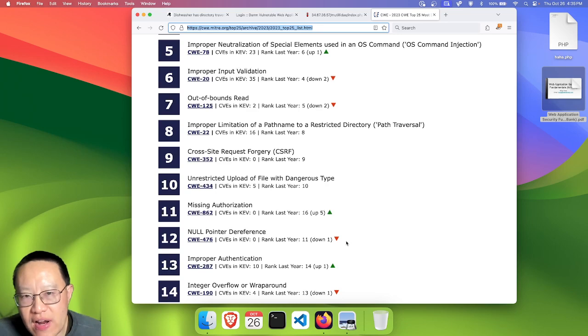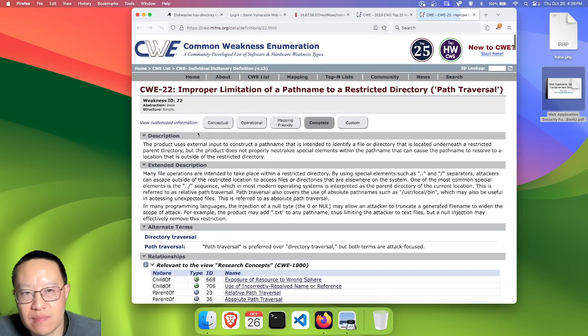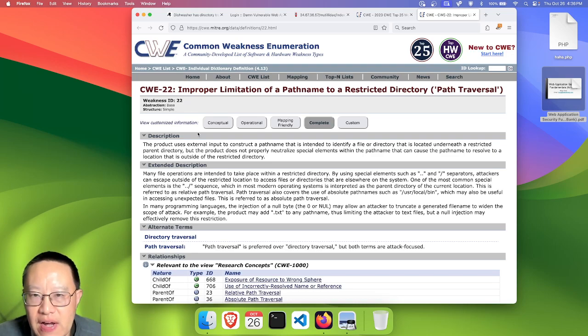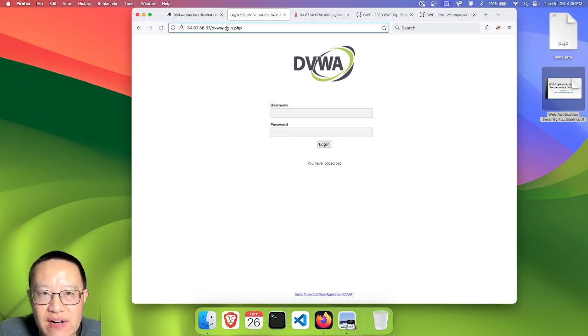The reason why I asked you how you go back a directory is, let's take a look at what CWE-22 is. CWE-22 is the improper limitation of a path name to a restricted directory. The description is: many file operations are intended to take place within a restricted directory. By using special elements such as dot dot and slash separators, an attacker can escape outside of a restricted location to access files or directories that are elsewhere on the system. One of the most common special elements is the dot dot sequence. So path traversal and directory traversal are both the same. They both still exist. Let's see if we can do an example.